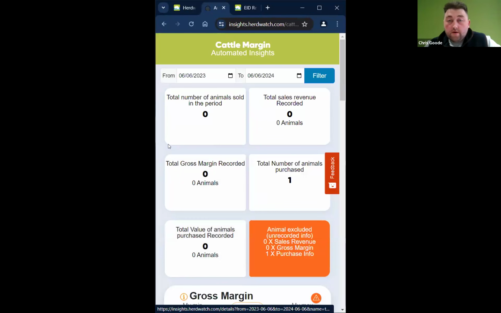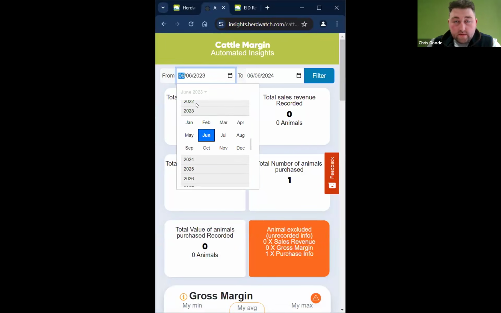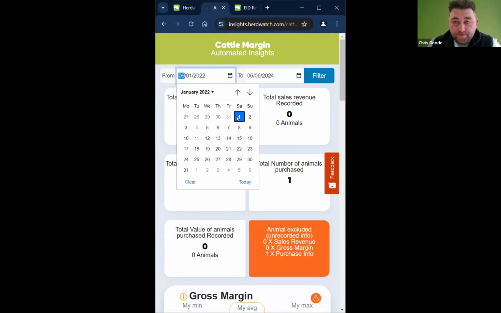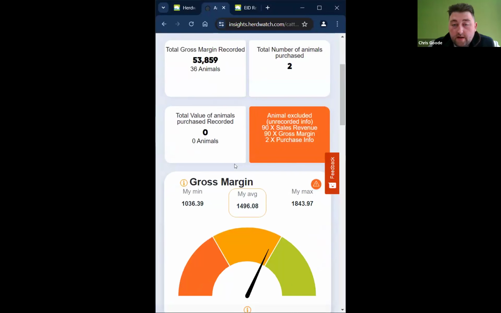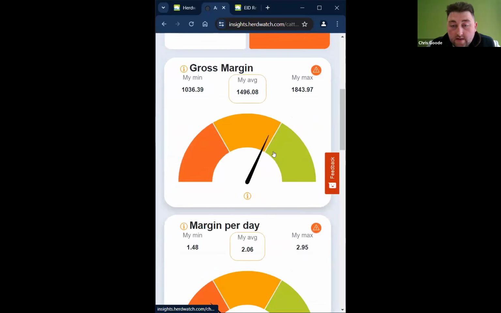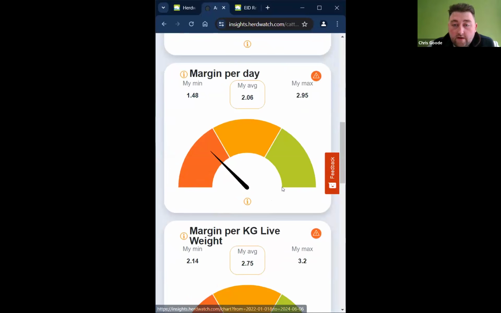Now this is just a demo herd, so we just have all the records on the system here. So if I go back and I filter, say from January of 22, it'll tell me the number of animals sold in that period against the revenue recorded from the animals that were sold, the gross margin, the number of animals I purchased, and it'll give you all these different figures in regards to how your cattle are performing in regards to prices, grades, and it helps you make decisions when it comes to buying cattle or selling cattle. So it's a great feature.